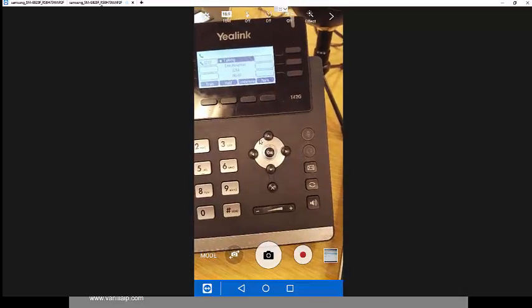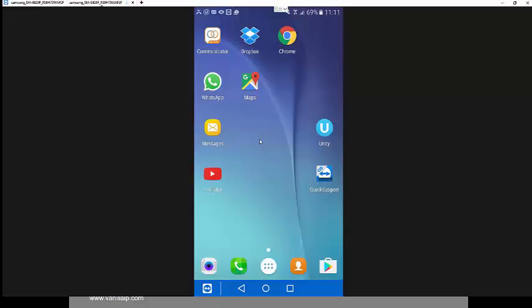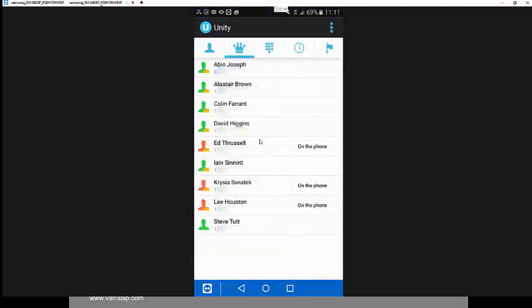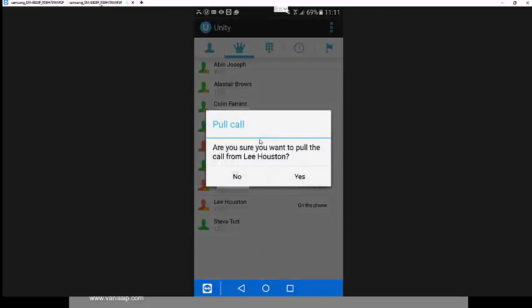So I've taken a call which was on the mobile, pulled it through to my desk phone, and placed the call. However, let's suggest that I'm running late to a next meeting, or I need to pop out, whatever it may be. I can open Unity Mobile back up, and by going to the three dots at the top section there, one of the options you will see is pull call. So let's pull the call.